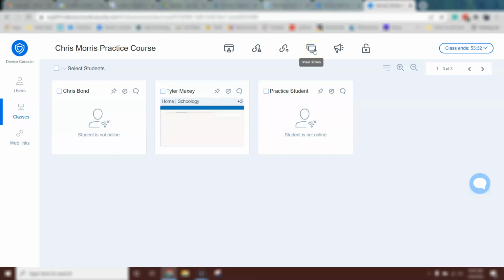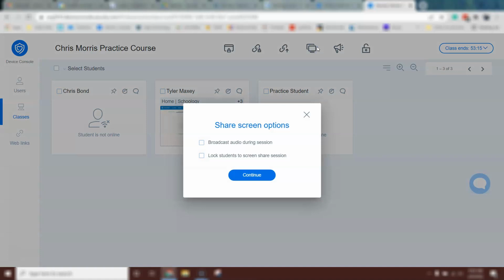Another option here is for me to share my screen with the student. So if I have something on my screen that I want all the students to see, maybe I'm teaching a math lesson, maybe we're reading something together, and instead of pushing a link out to the students to read it, I'm just going to read it from my screen, and they'll see it exactly as I see it.